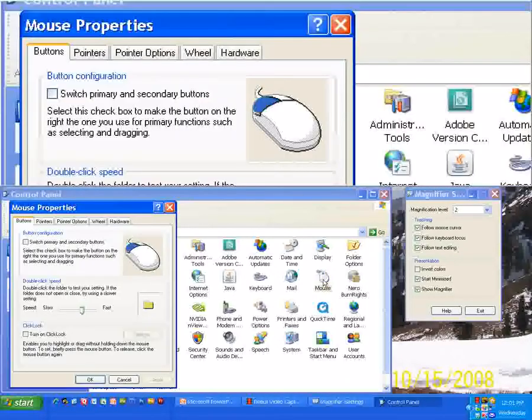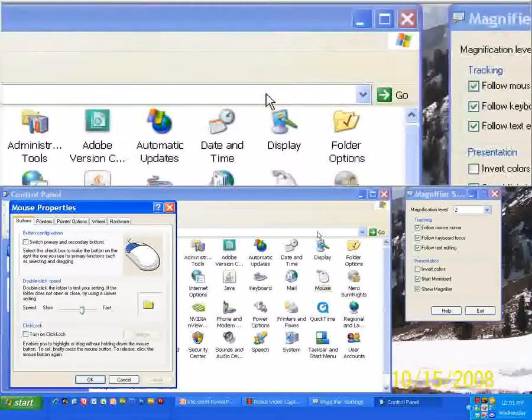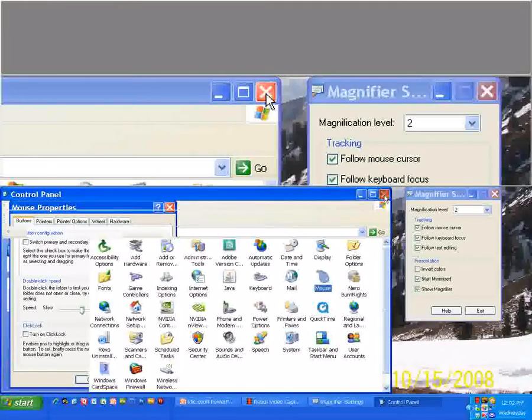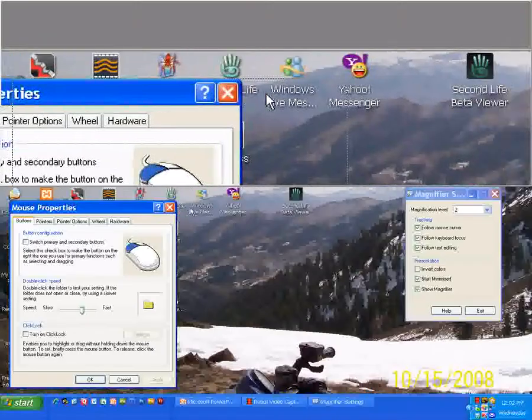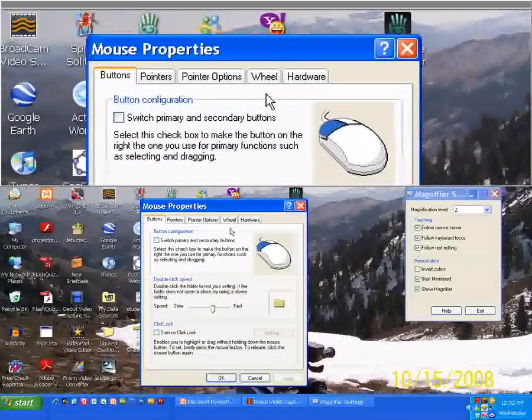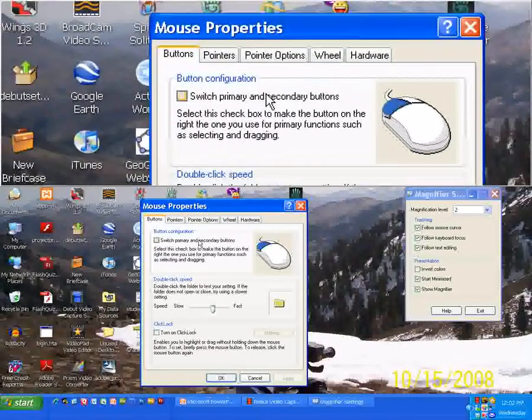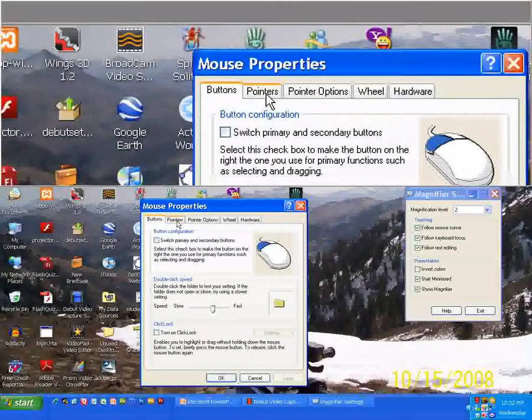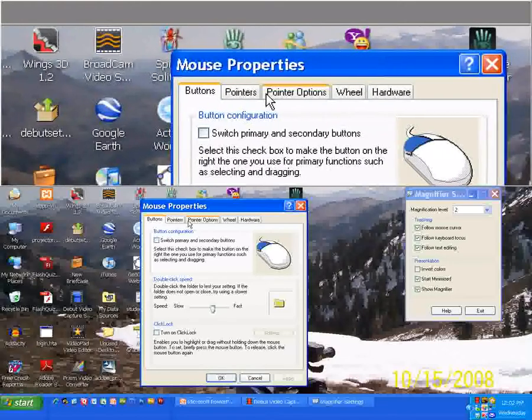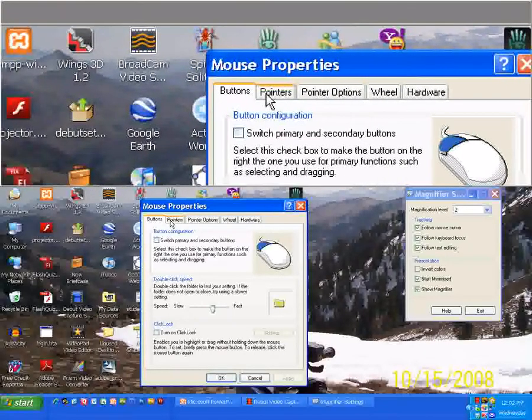Double-click on the mouse to open this window, and there we have the options for the mouse. I'm going to close my Control Panel so that's not quite as confusing, and move this over a little bit. Here is the window for my mouse properties, where I can change the properties for my mouse. We're going to talk about the Pointers tab and the Pointers Options tab.